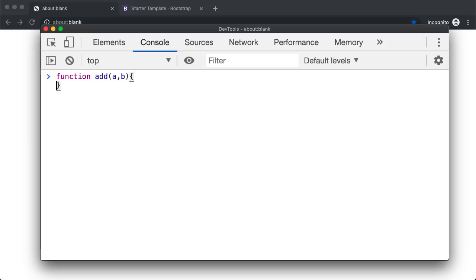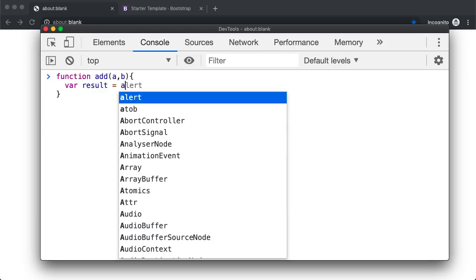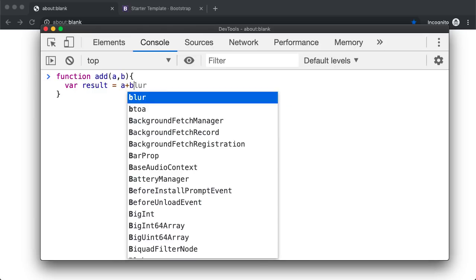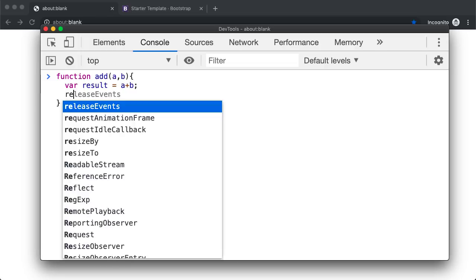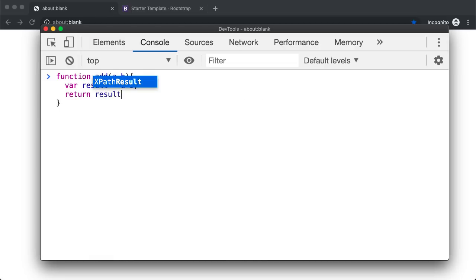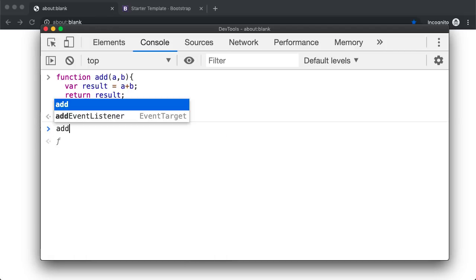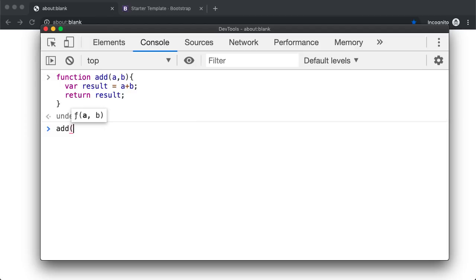I'm going to simply create an internal variable here called result. And result is simply going to be assigned the value of a plus b. And then we're going to return the result. So that is our function definition that now exists within the system. And if we wanted to add two numbers, we can pass those in, and we should get 5 back.